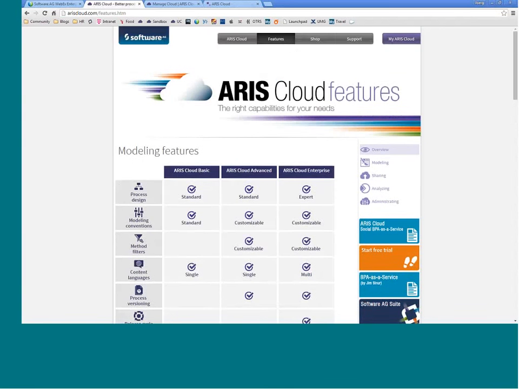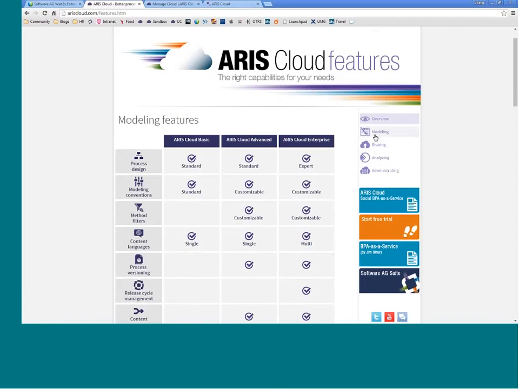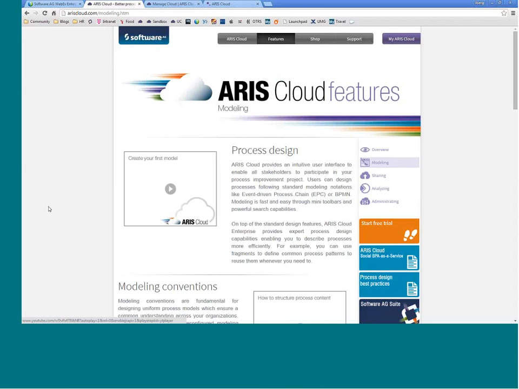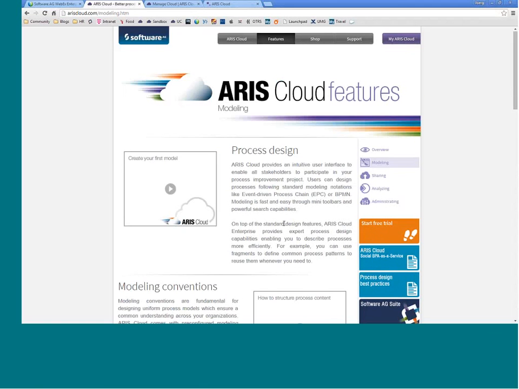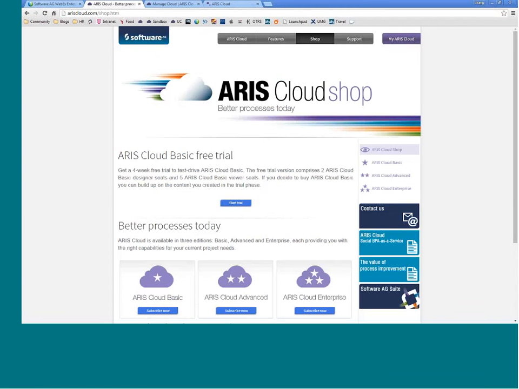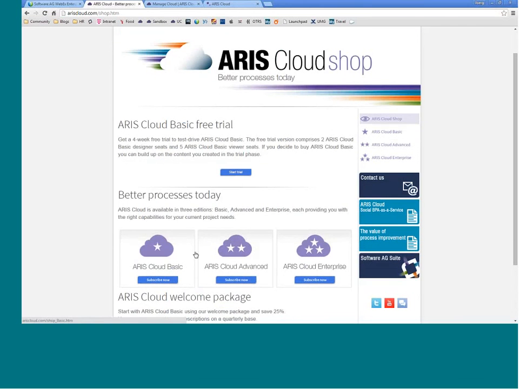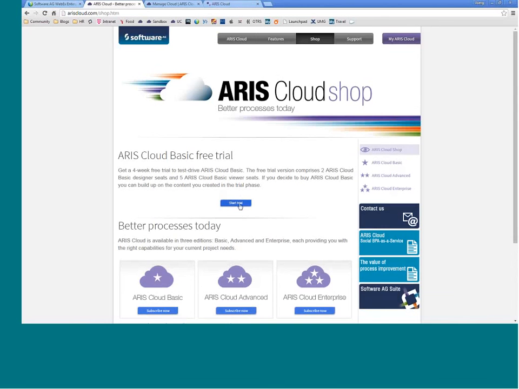If you go to the feature section, again, there is a capability matrix. You can also click on topics like modeling, and you would find videos on how to model, how to define conventions, and all those good things. If you click on shop, you find a free trial. You can subscribe in the shop to ARIS Cloud Basic and ARIS Cloud Advanced, but you could start with a free trial. I recommend that you do that, because in a few minutes you should be able to work with the product, and I'll show you what you need to do to make that happen.